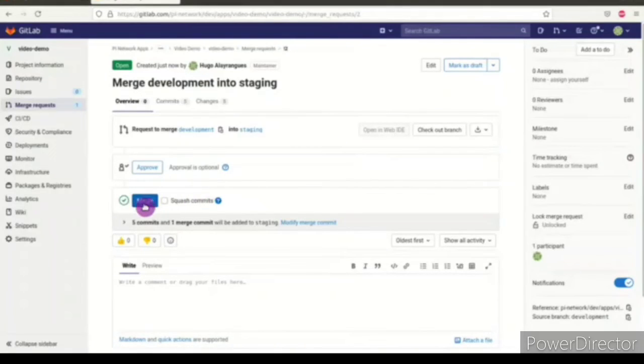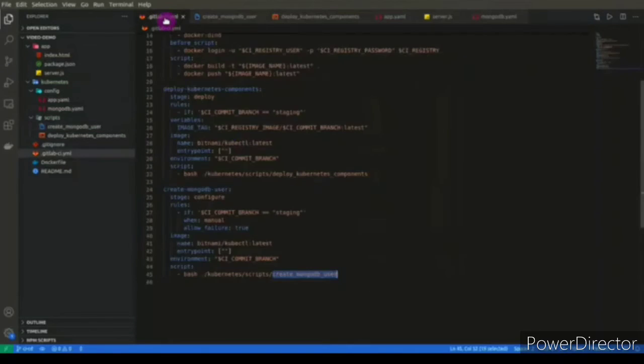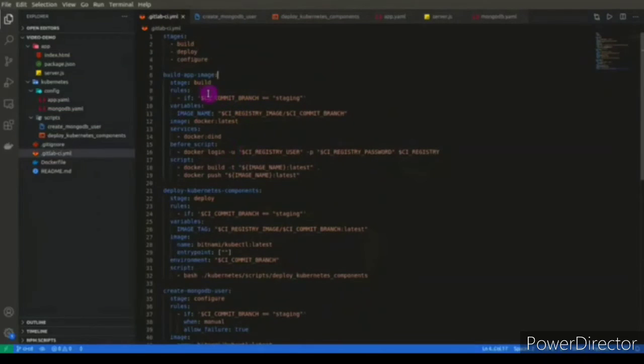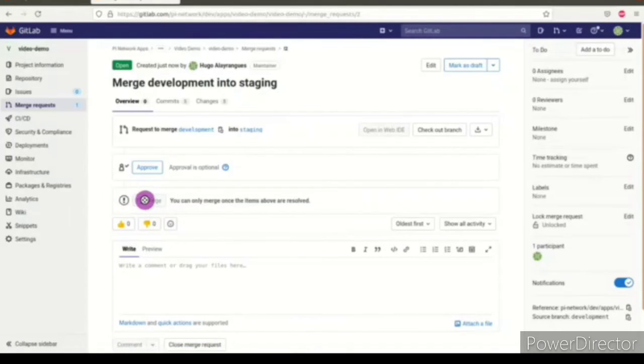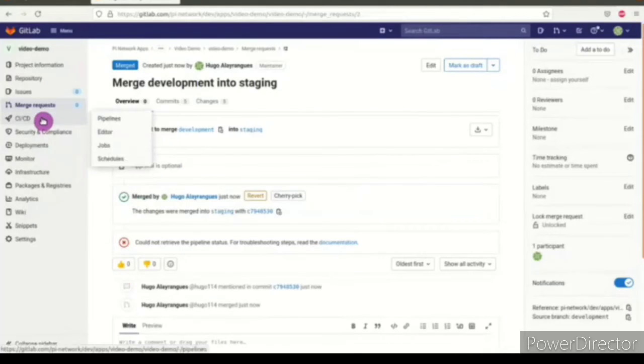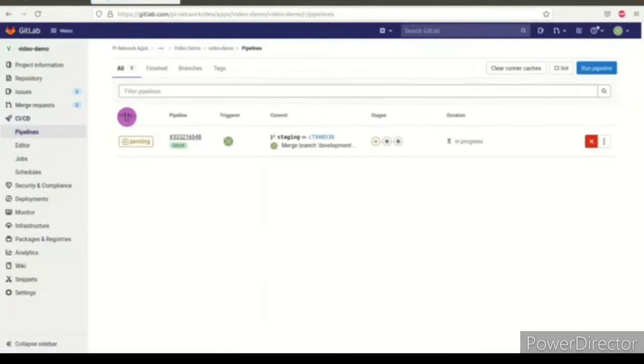So when we press this merge button, GitLab will see that we have a GitLab CI file, and it will start to execute that file. And as we are on the staging branch, GitLab will execute this job, and we will build our Docker image, and we will deploy our Kubernetes component in the Kubernetes cluster. So we can go and press the merge button, and then when it is merged, we can go to the CI/CD pipeline and follow the deployment process here.